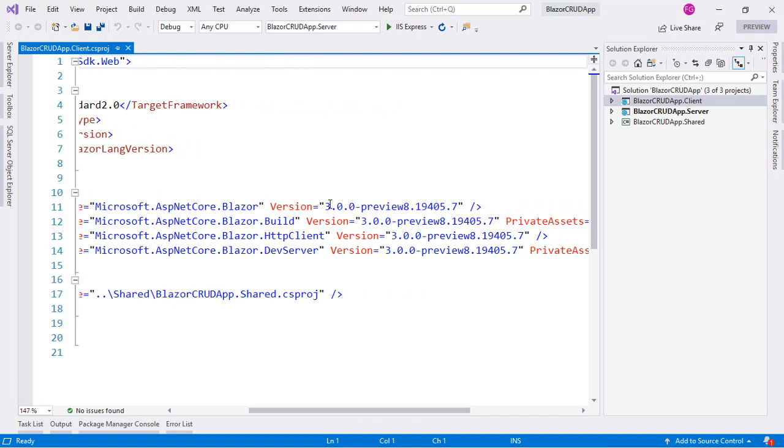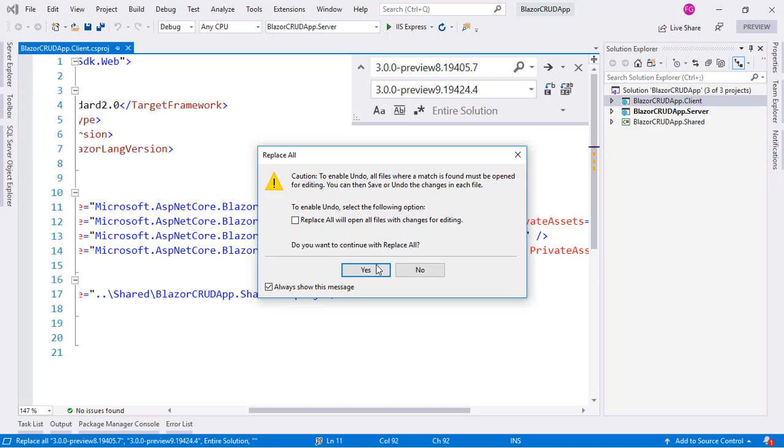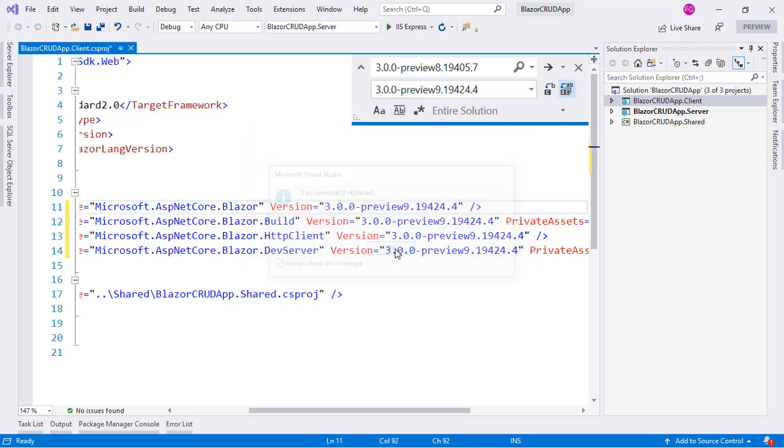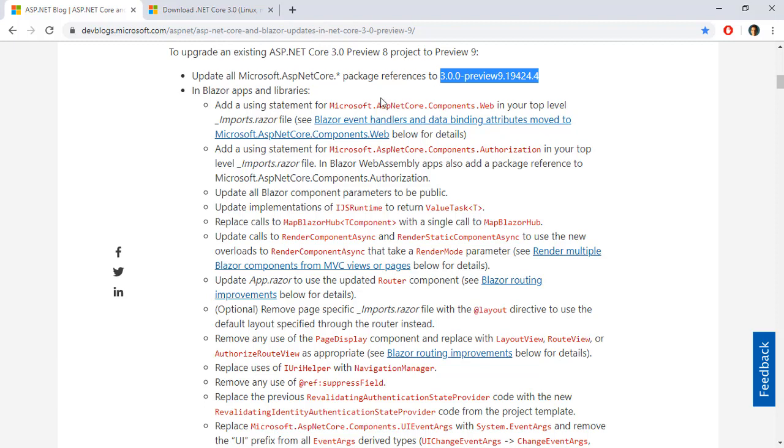I am going to look for this reference here. I am going to press Ctrl H so that I can do a quick replacement, and I will choose the entire solution and I will hit Replace All. I'm going to say yes, and now all the references have been updated to Preview 9. Now let's close this and see what's the next step to update our application.